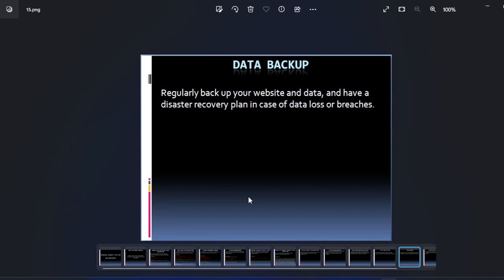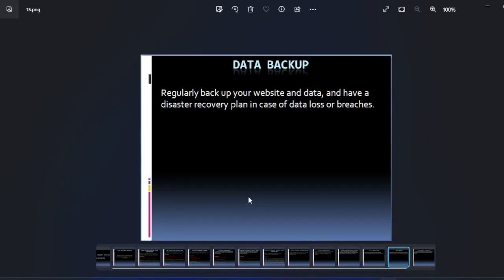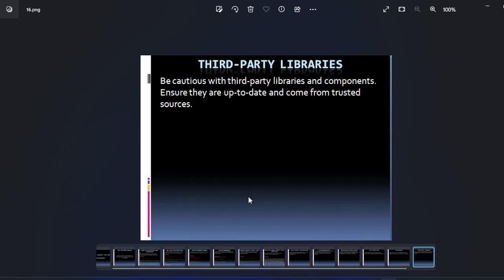Regularly back up your website and data, and have a disaster recovery plan in case of data loss or breaches. So it's a good idea for you to back up your website. I mean, something can happen, you never can tell. There could be a problem where you lost the data. So having a backup is a good idea, because in case anything goes wrong, you will have something to fall back to. Okay, all right. So we go to the next one.